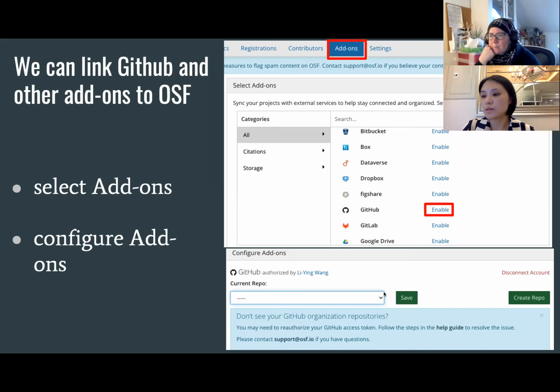So that means there are already some repositories in your GitHub. Just click on the one you want to connect to, and this is also the step for configuration. Those steps are very straightforward and easy to learn. So if you want to use add-ons, just click on it, choose whatever service you want to add, and configure the add-ons.